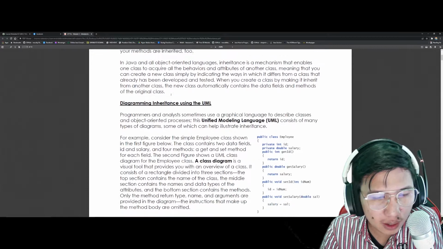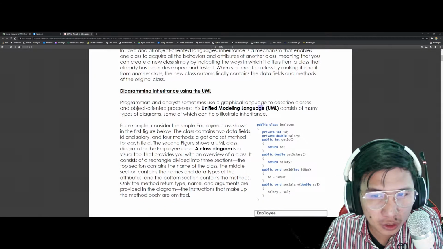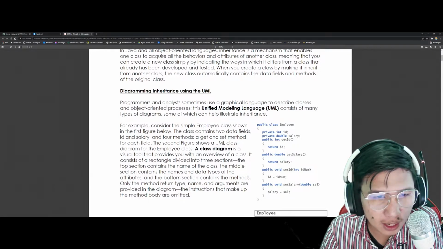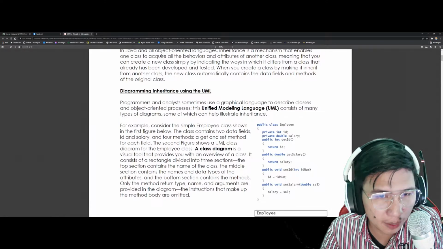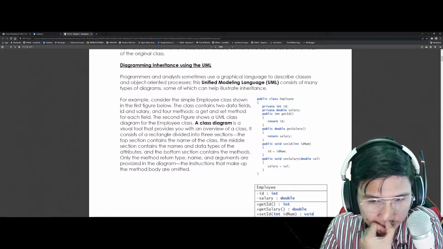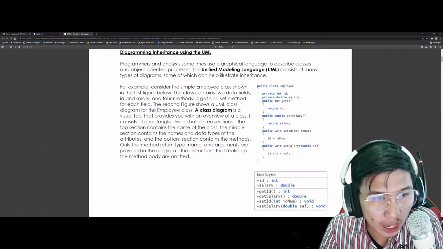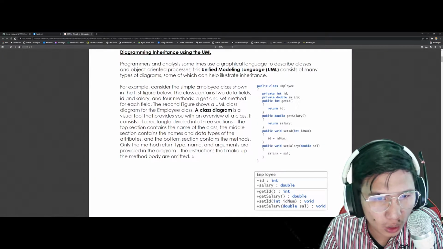Now, in Java, we have what we call the UML diagram, Unified Modeling Language. Okay? This is a model or a chart which consists of many types of diagram, which can help illustrate inheritance. Meron tayong tinatawag na class diagram, which I will show you. Although this is very easy to create, it's really important for you to know how to do it.